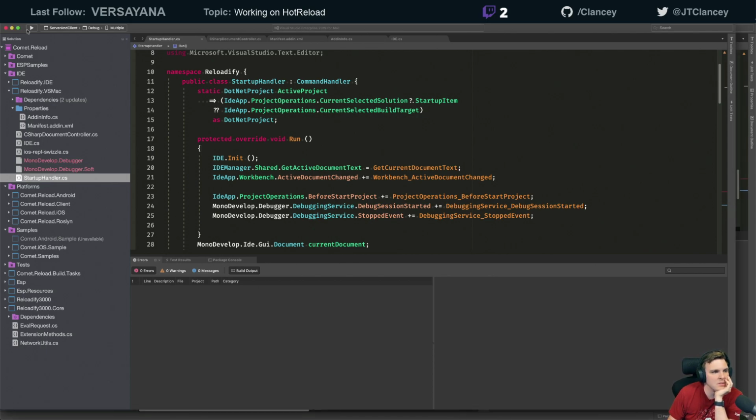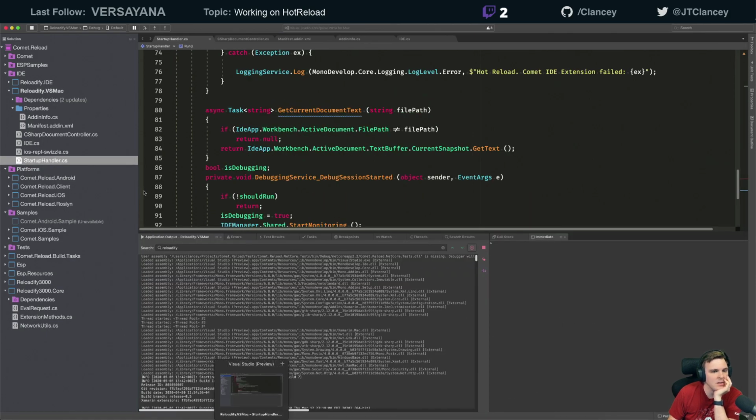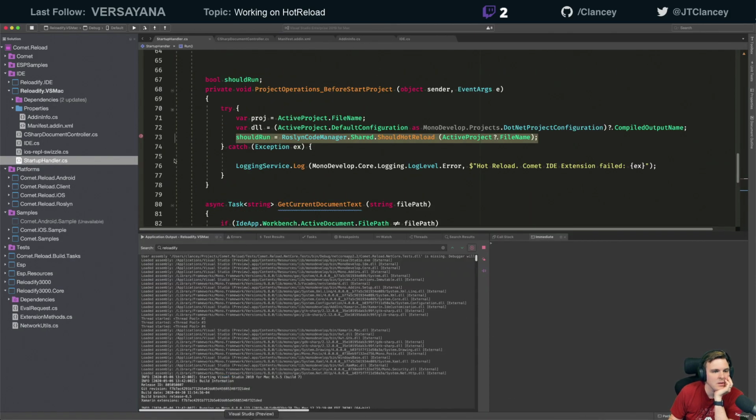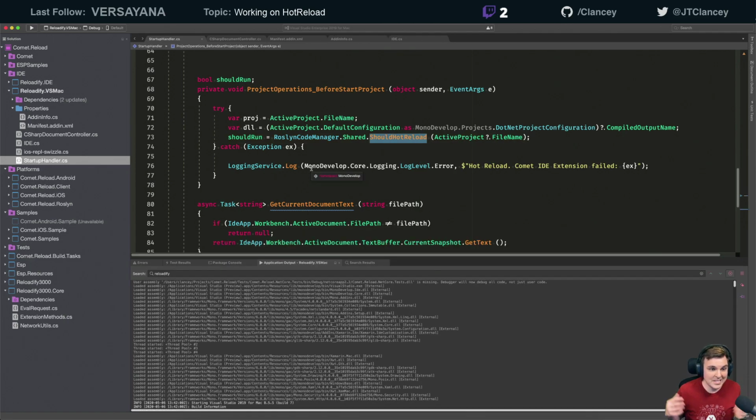Okay, so I'm gonna press debug and see if we get any hits over here. All right, so it's gonna do this at should run. Now it is checking active project, and it's going to check if should hot reload. Let's stop that. Okay, that's working. That's doing what we want.